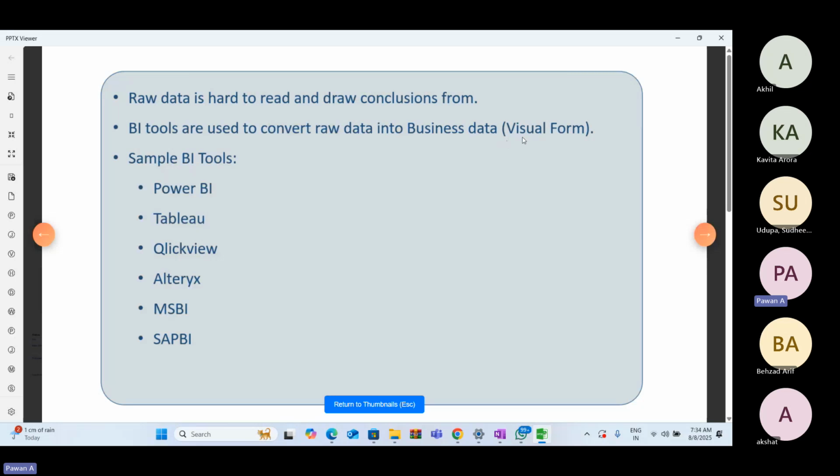There are certain business intelligence tools that are widely used in the market, and some of them are listed here, namely Power BI, Tableau, QlikView. There is Alteryx, there is MSBI, there is SAP BI, and apart from that, there are more, like Spotfire and Grafana. So there are more tools which are essentially used to do business intelligence. And Power BI currently is the most widely used BI tool.